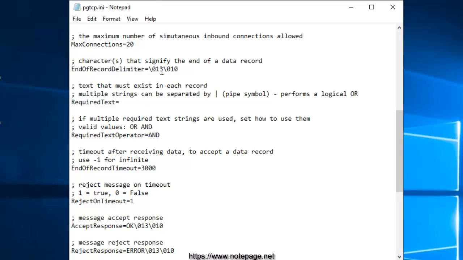To start, we'll need to set the End of Record Delimiter, but let's talk about what that means. When the TCP server is receiving information, it doesn't really know what in the received data is important. It's just receiving a series of TCP packets. The End of Record Delimiter tells the TCP server that when a certain character or a series of characters appear, that denotes a break in the data stream.